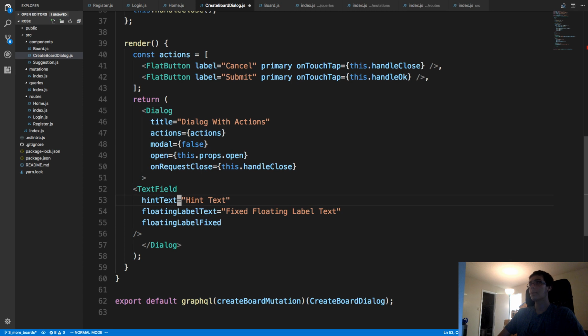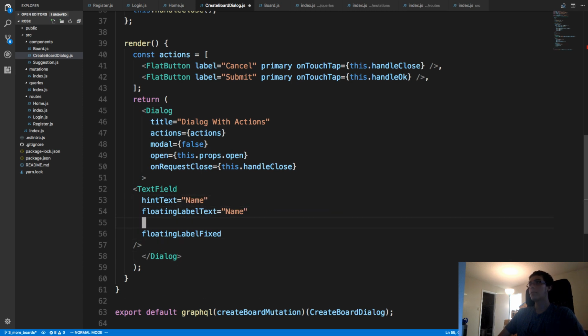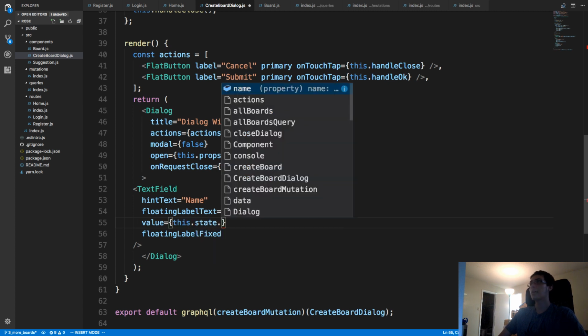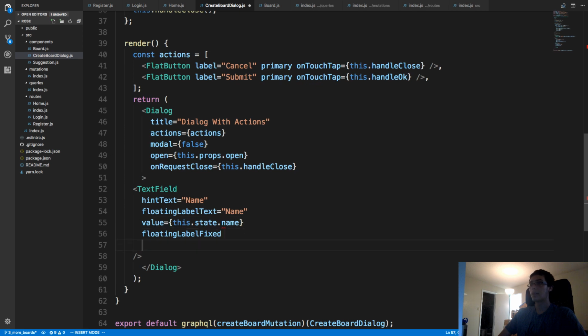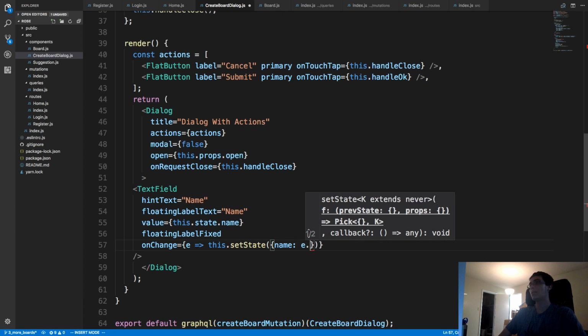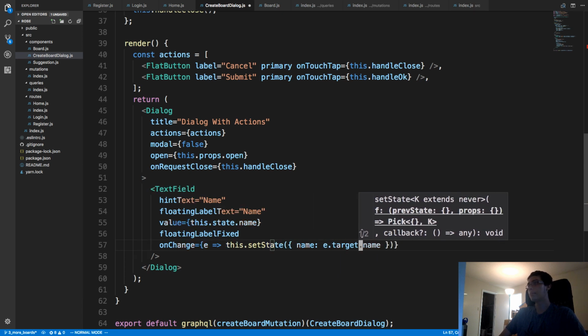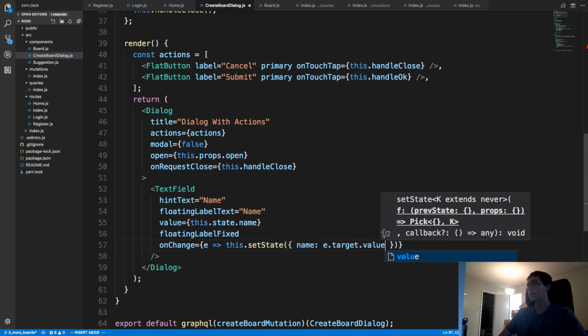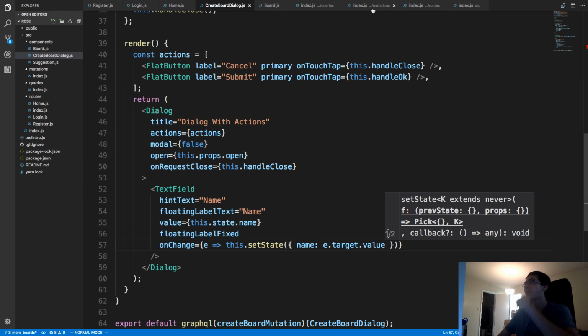Hint text, this will be name. Floating label, we'll just do the same thing. Value is going to be this.state.name. And then onChange is going to be equal to e, and we're going to do this.setState, name is equal to e.target.name. And sorry, that should be value. Now let's go ahead and create this mutation.